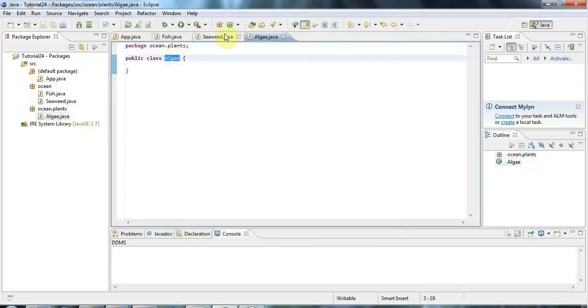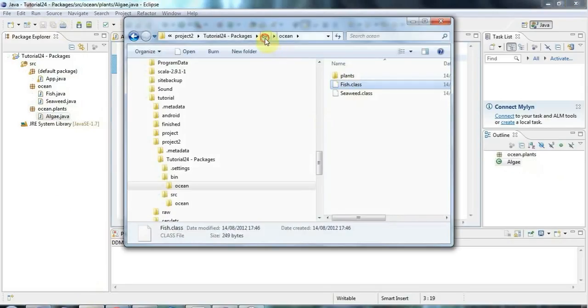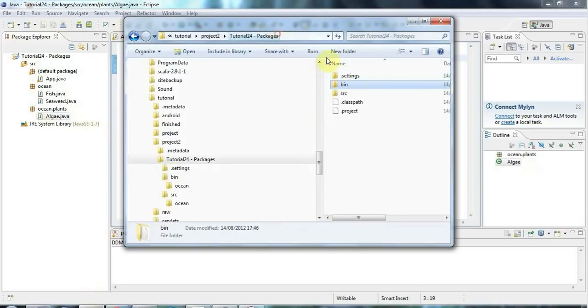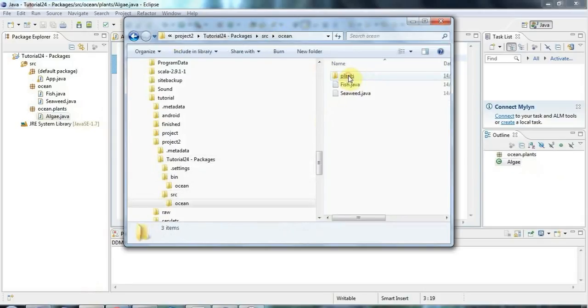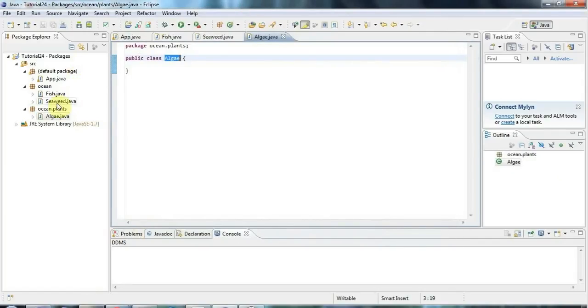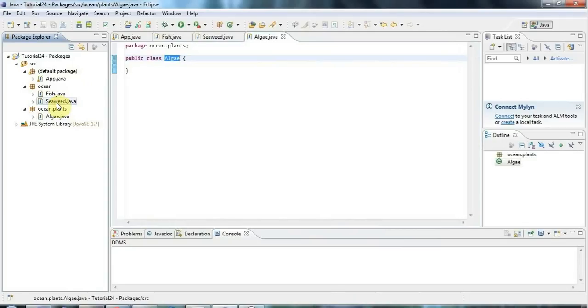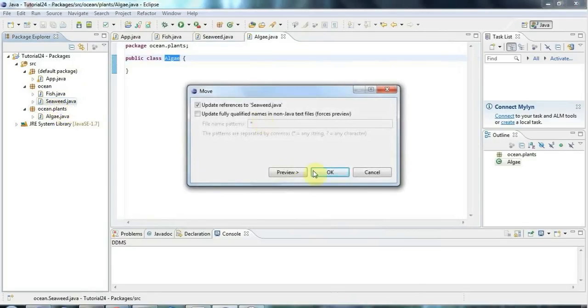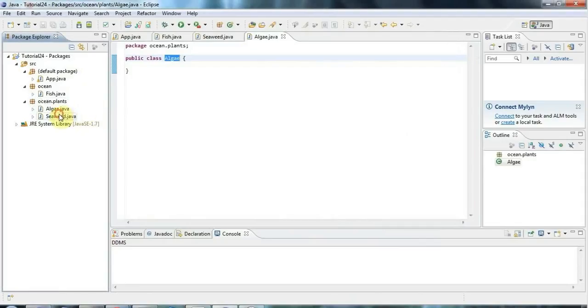Okay, so if I click finish now, you see that I've got this package here, ocean.plants, with this class algae in it. And if I look on my disk, and go to the source folder, and go to Ocean, I'm now in my Ocean folder corresponding to my Ocean package, and that's now got a subfolder in it called plants, which has my algae in it. And I could take my seaweed in Eclipse and drag it into the Ocean package like this. So click OK, and now seaweed is in the subpackage plants of Ocean.